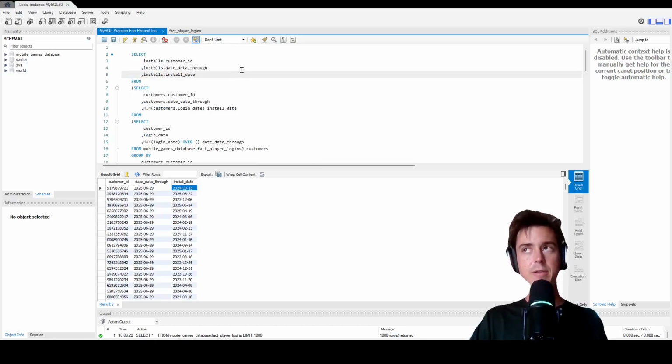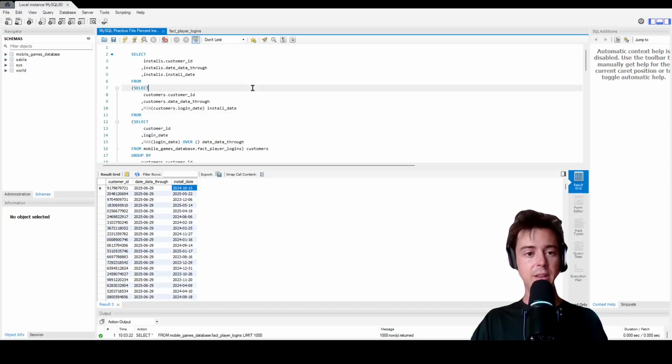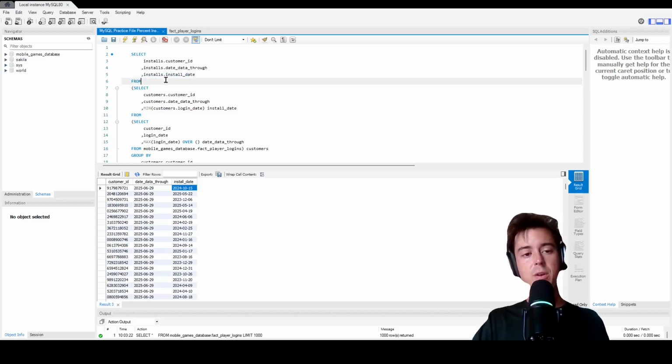Okay, we have customers and we have their install dates and the date that our data is through in this table. So how does this all work together? First thing we're going to do is add a where clause and start filtering the data based on some business logic. So we will say where. We want to look at retention the first week, first month, and first year since install, right?